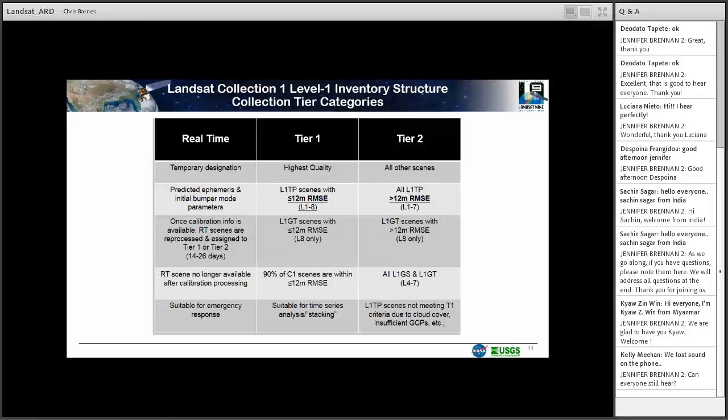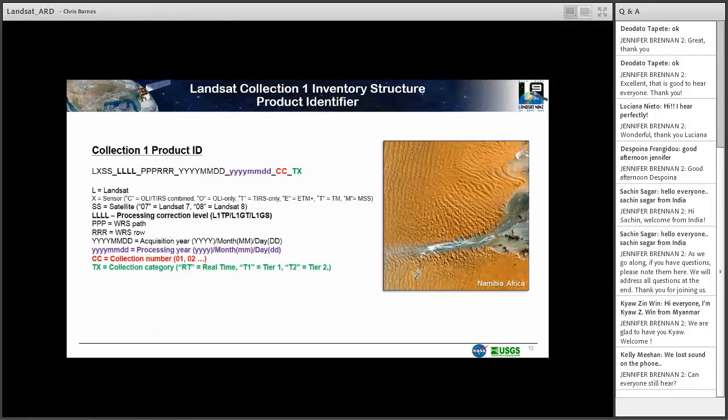So this is what a Collection 1 product ID is, or sometimes people call it a file name. So when you download or go and search for a Landsat scene to download, this is what the file name looks like. We call it a product ID. It's very similar to what the scene ID looked like before collections rolled out, but we did add at least 4 new additional fields that you can see here on the screen.